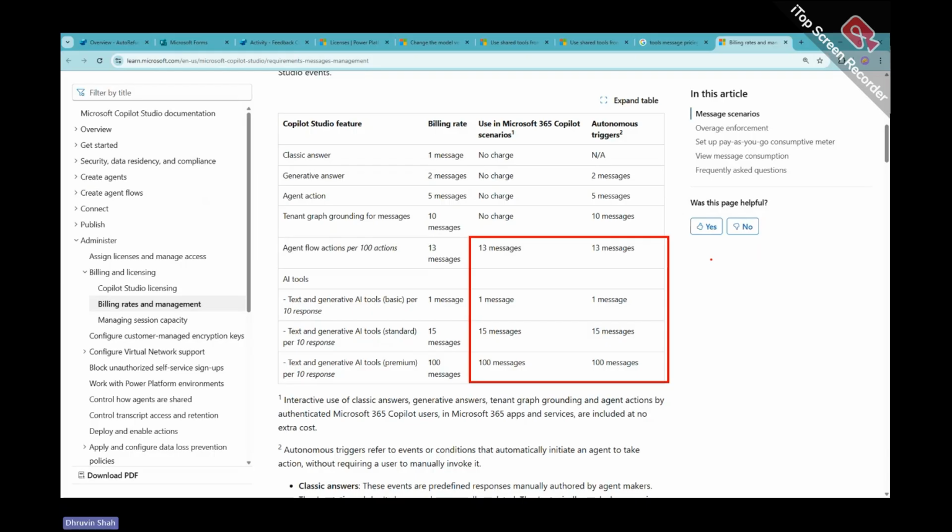Perfect. Next, I can see a raised hand from Kirtish. Hi Dhruvin, does this message consumption start after publishing the agent, or with testing also? Publishing. Testing, when you are on the trial version, will not consume any of your messages. It will be after publishing. Okay, will do.